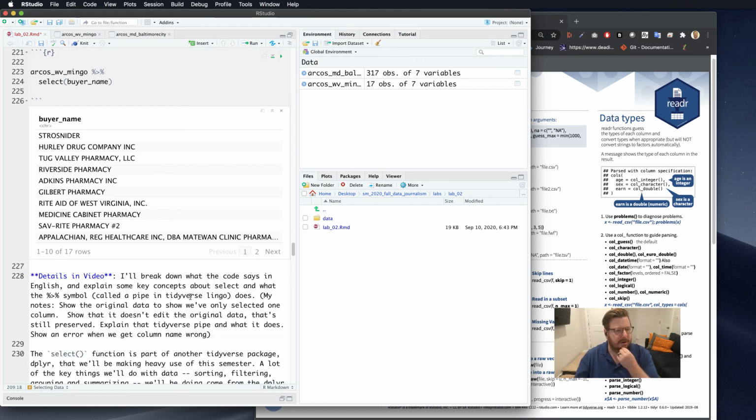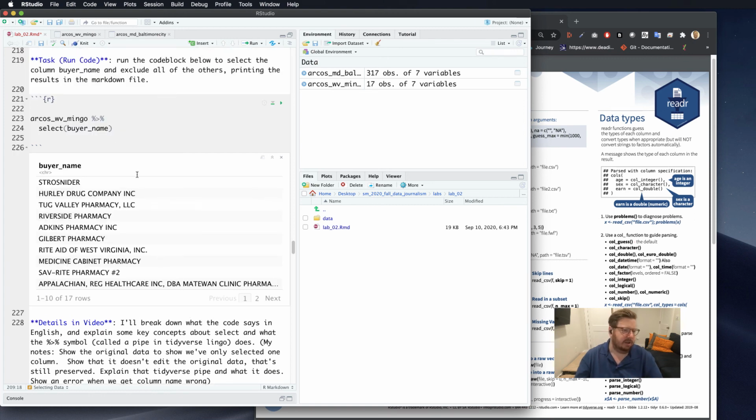What is happening here in English? How do we explain what's happening here? What's happening here is we're saying take the Arcos WV Mingo data frame, that's this here. And then what we have here is a little special bit of code that by the end of this class you will have written thousands of times, and it looks kind of terrifying. It's the percent and then a greater than sign and the percent. And in the lingo of the tidyverse, this is what's called a pipe. And anytime you see the pipe, what I want you to think is the words "and then."